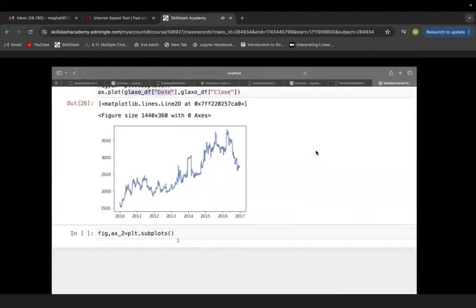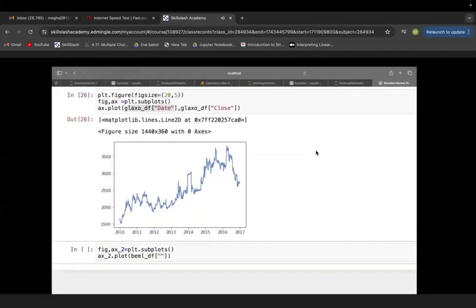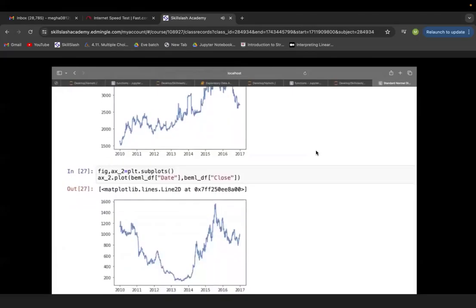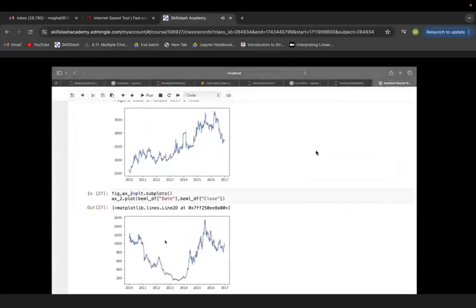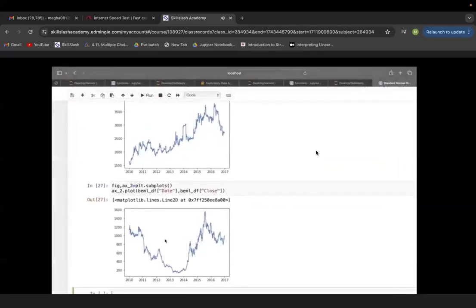Simple. Now after that, I'm simply writing ax2.plot. My data set is BEML_df, and Date is the column for the x axis. BEML_df Close is the column for the y axis. Running it, you can see, just let me zoom this out a bit. We are having the data set somewhat like this.